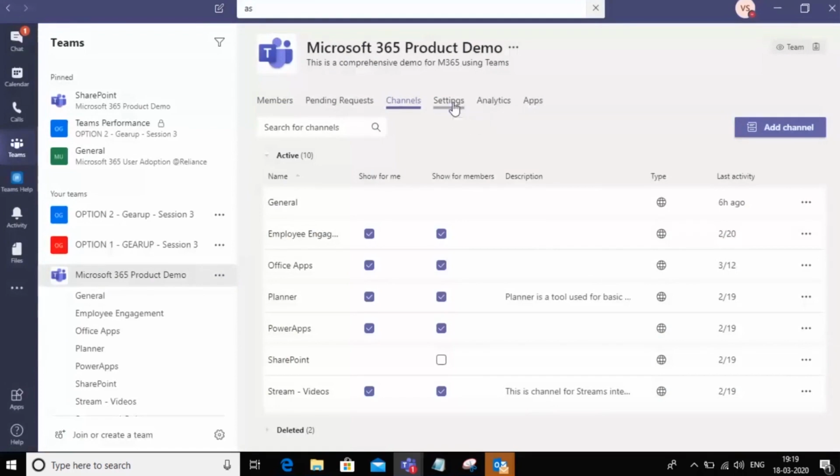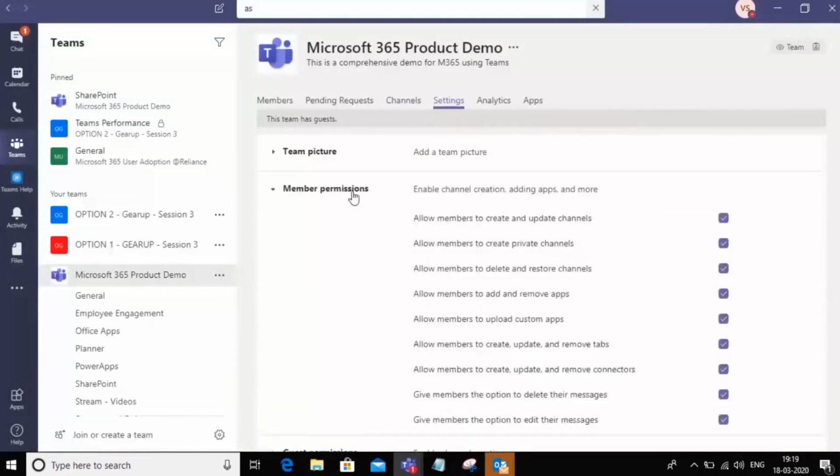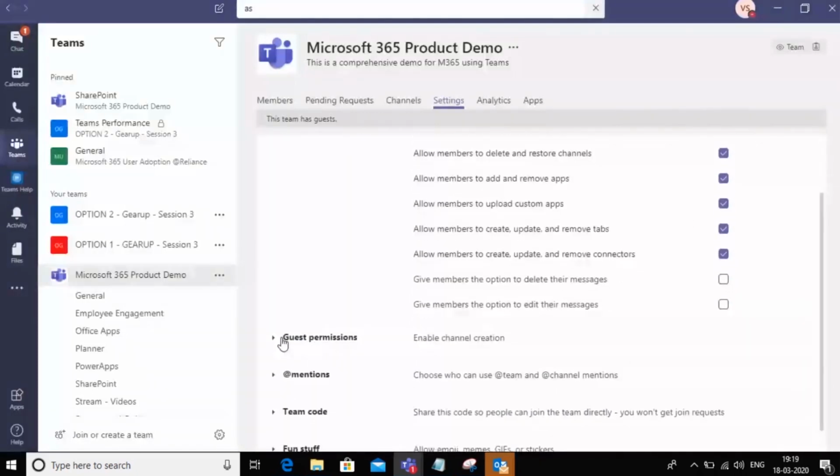I can then go to the settings and I can decide whether I want to have a team picture. I can also decide what are the member permissions that I want to use. So for example, I want to say that members can create and update channels. Members should not be able to edit the message. Members should not delete any messages. So these are some of the settings that I can go ahead and define as a team owner.